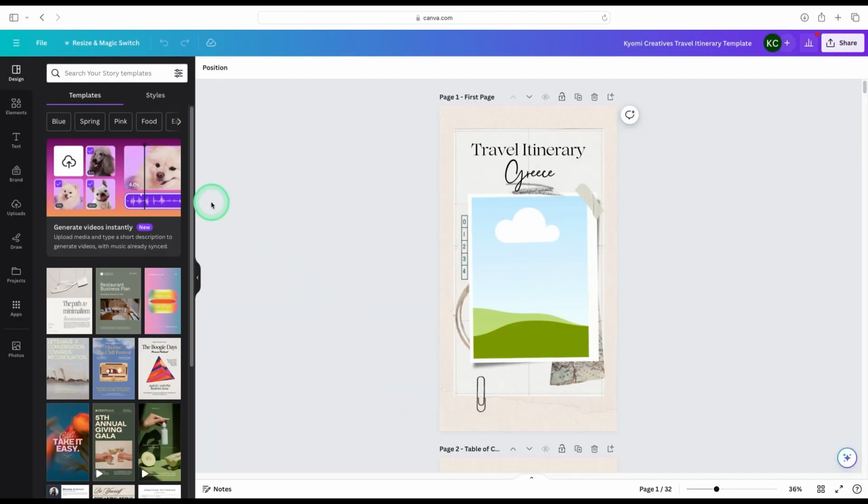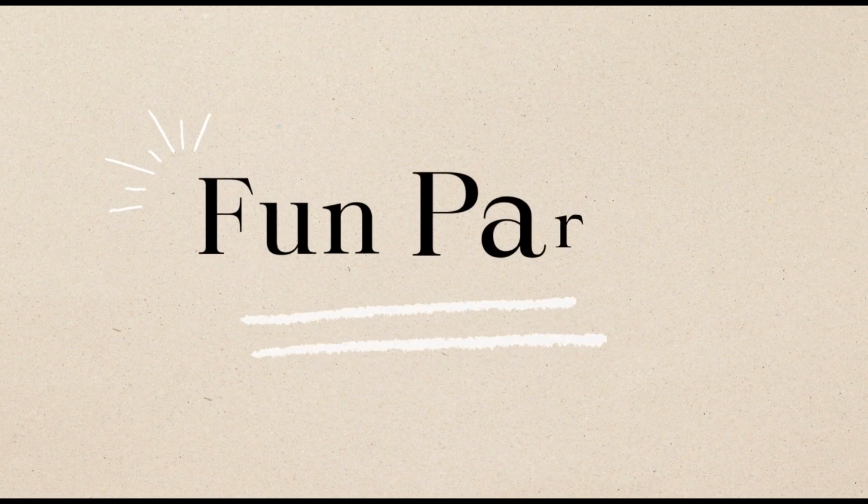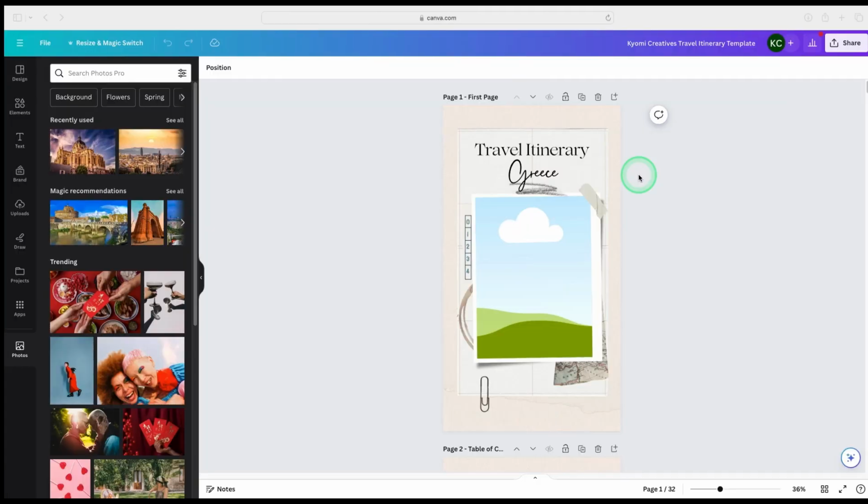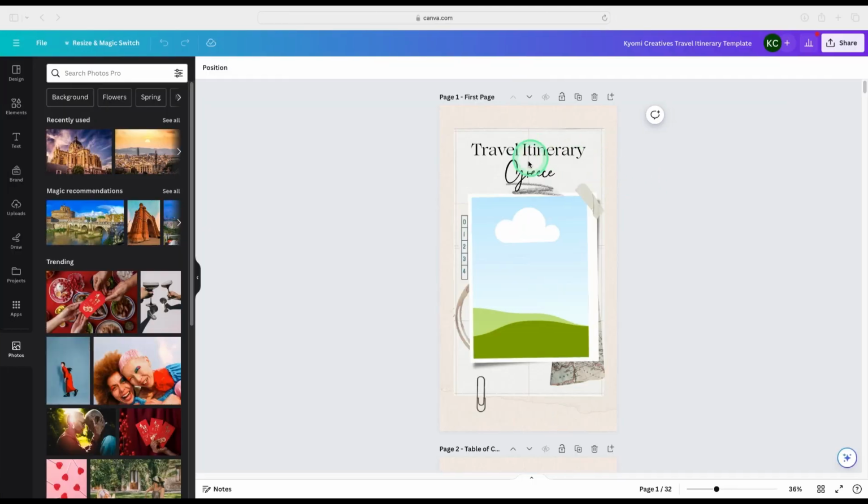you will see. On the left-hand side of the Canva website, you're going to see the dashboard. There are certain tools that you will use to customize your template. You're going to use elements, text, uploads, and photos. So now let's get to the fun part, actually customizing your template. So the first thing that I want to go over is text.